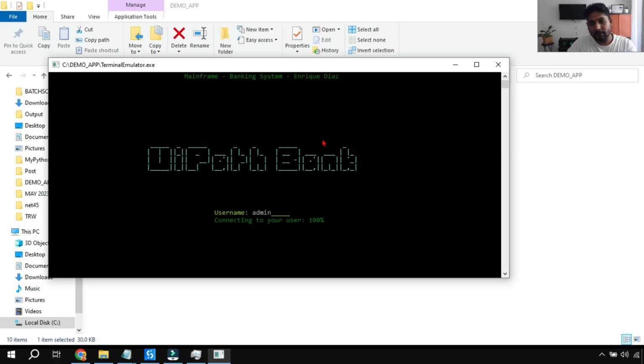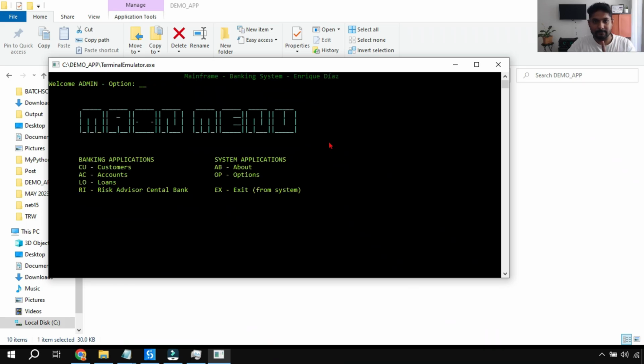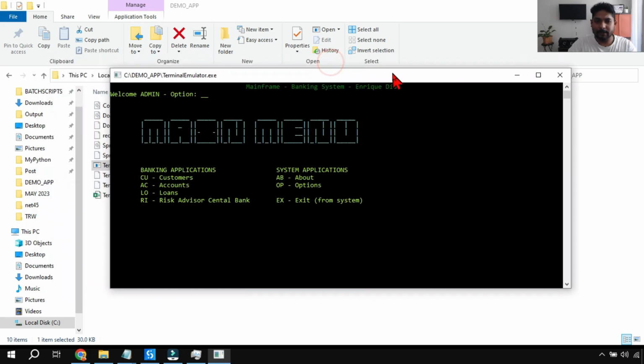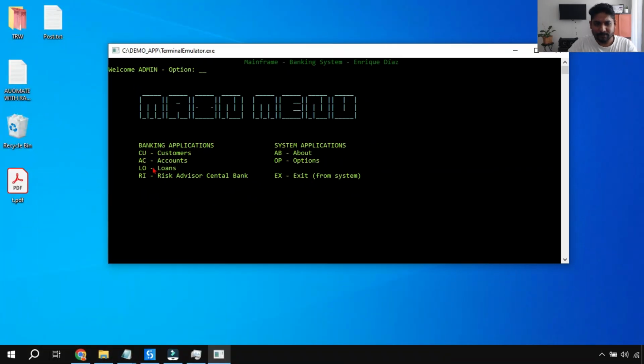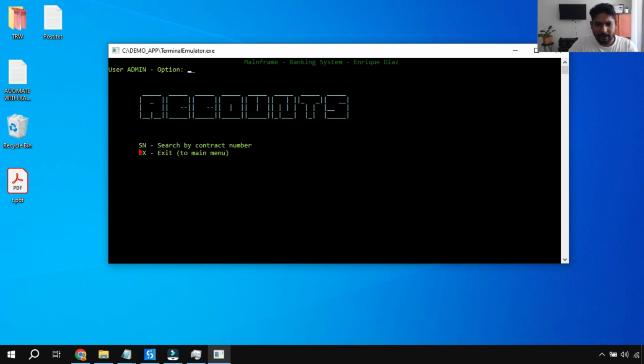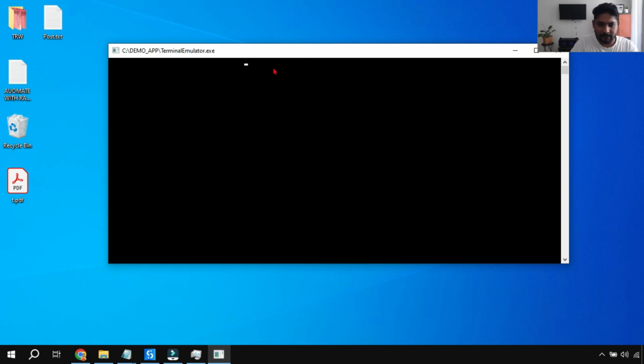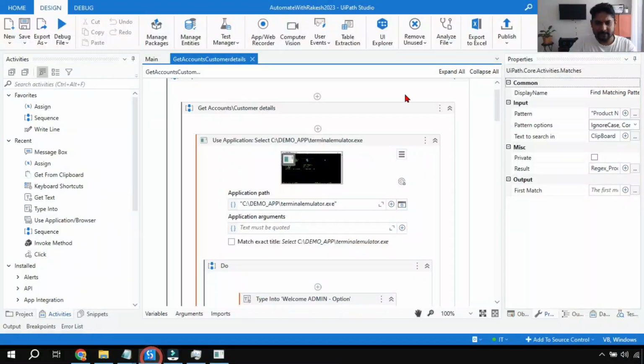Okay, logging into the application is covered in the first XAML, login.xaml. Now we will focus on the second one. Here is the application. First, I have to design something to enter AC. Then I have to enter SN, search by contact number. So I will enter SN and hit enter. This is a basic design. Anybody can do it.